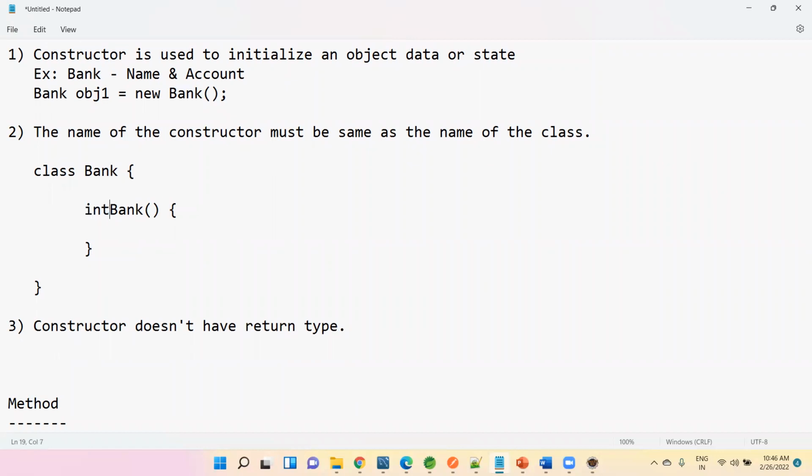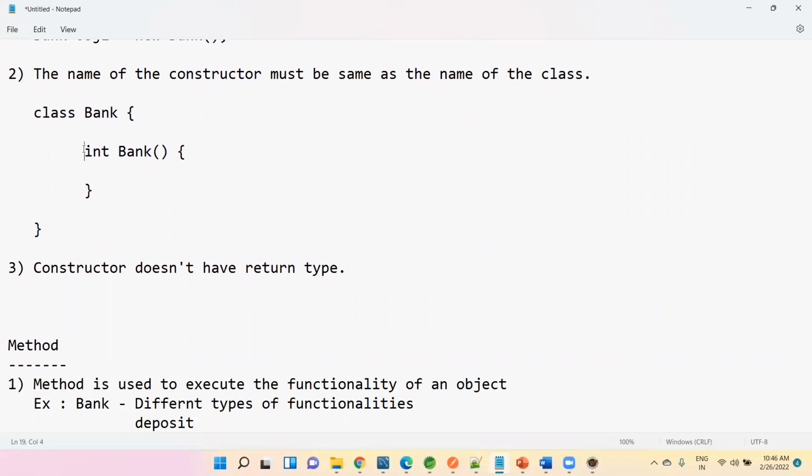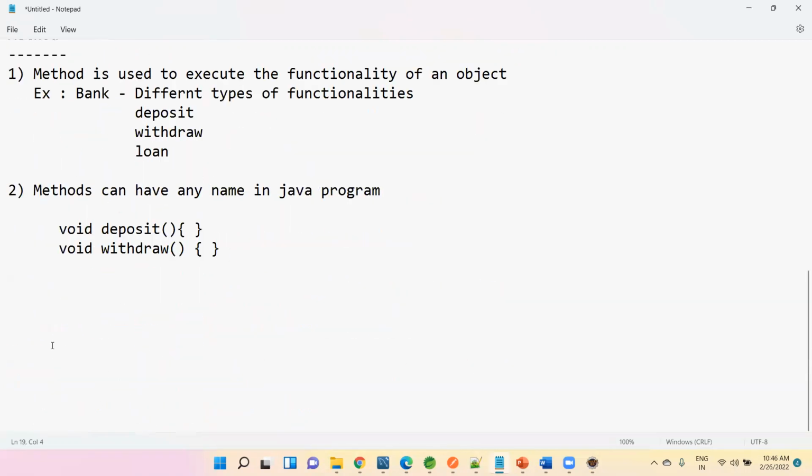Assume that if you return like this, this is invalid, then it will be treated as a method. So that's why a constructor does not have a return type. But methods may or may not return a value. Now here in this use case, you are returning nothing. Void represents you are not returning anything.